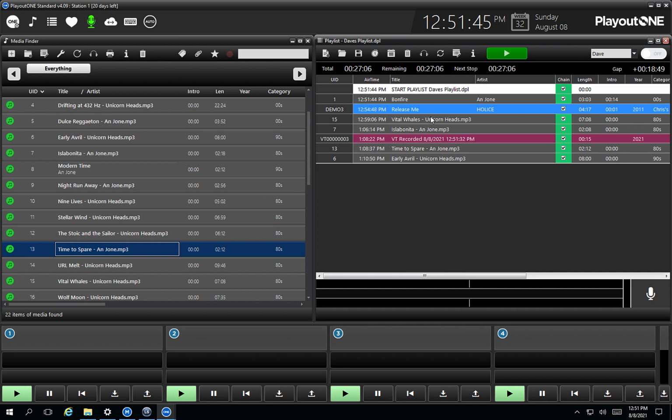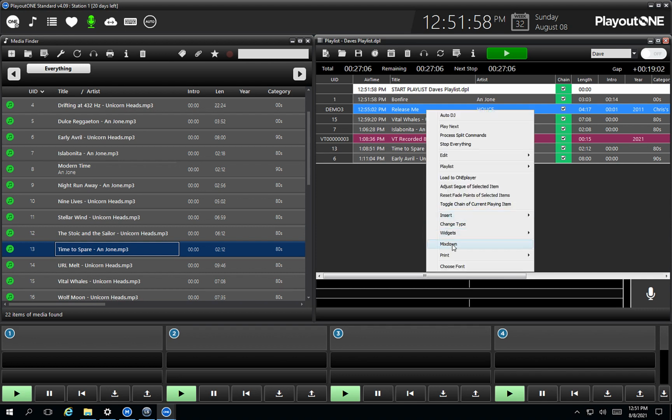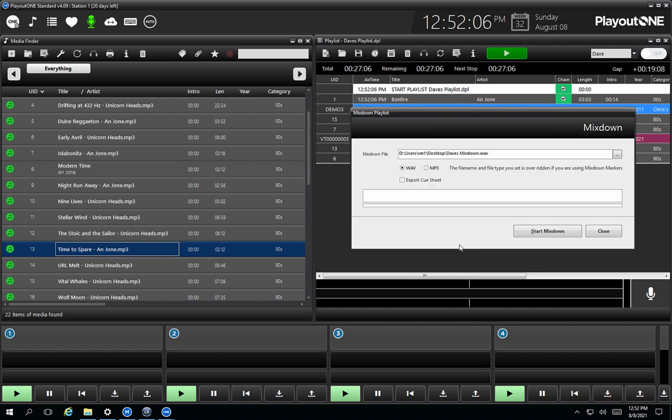Say we've done our show for a station that we want to send our show to every week. We now need to send this from PlayoutONE to a single file so they can import it into their system. And the way you do that is you simply right-click and you choose this Mixdown option here. And when the Mixdown box opens, we can choose to save our Mixdown to a location on our PC.